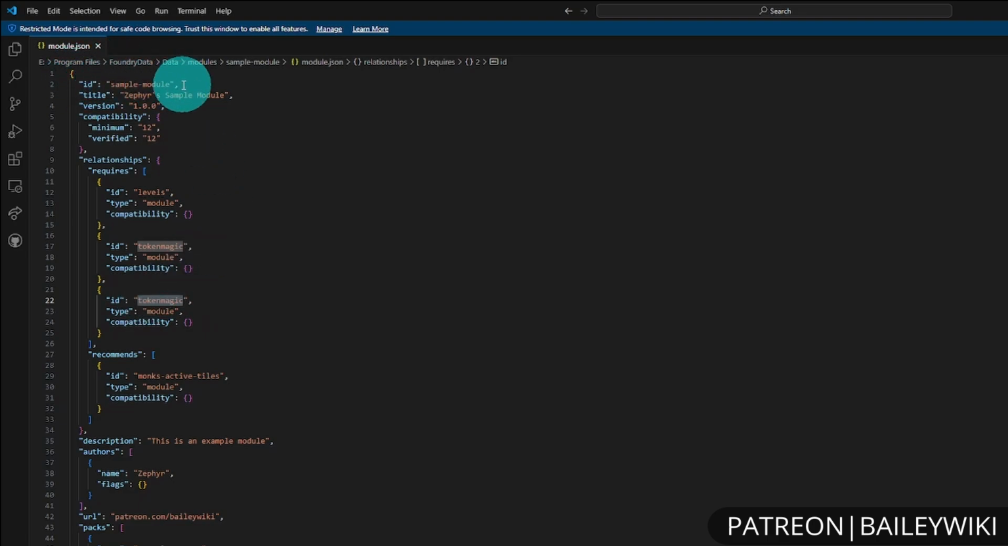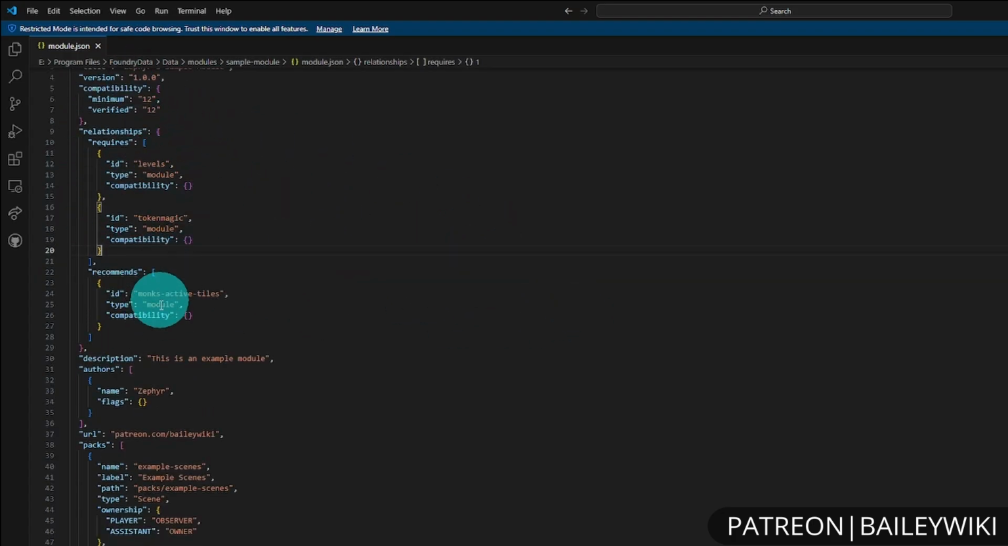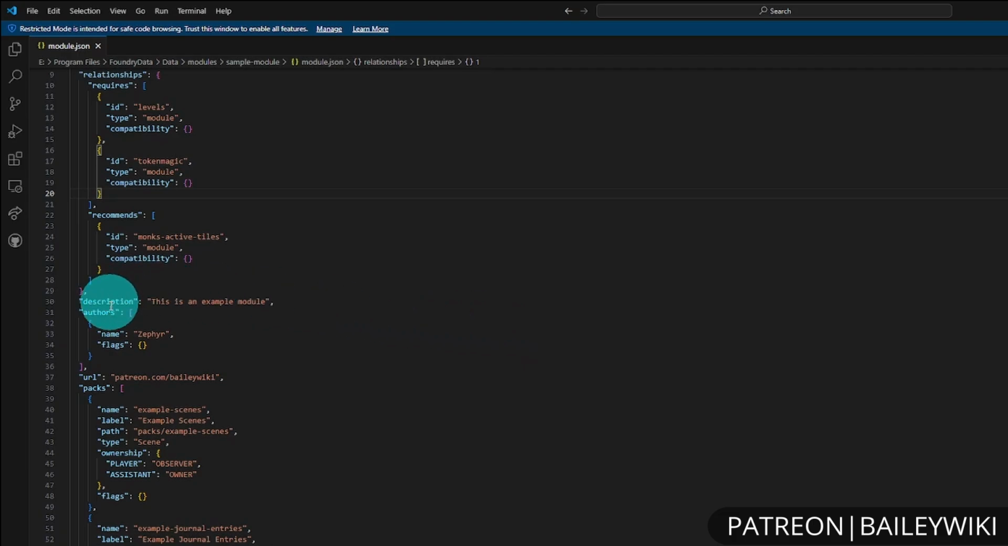So the ID for our module is sample module. If we were referencing something like BaileyWiki nuts and bolts, we would use the ID from that module. And you can find that by opening up the module.json or looking into the different files, etc. So you can use that to expand your relationship section. You can update your authors.